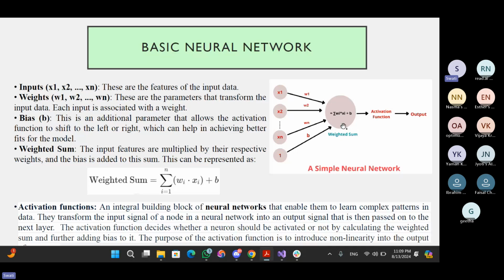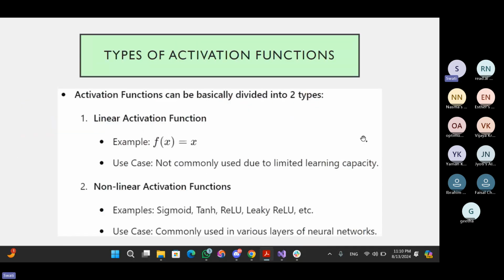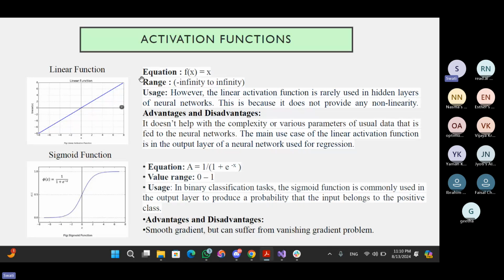Okay, so these are all hyperparameters, like how many neurons you have to add, how many hidden layers should be there, what could be your activation function. So as I have said, these are two kinds, linear and non-linear. Now we go into the details of these activation functions. First, the linear function. Simple. Okay.